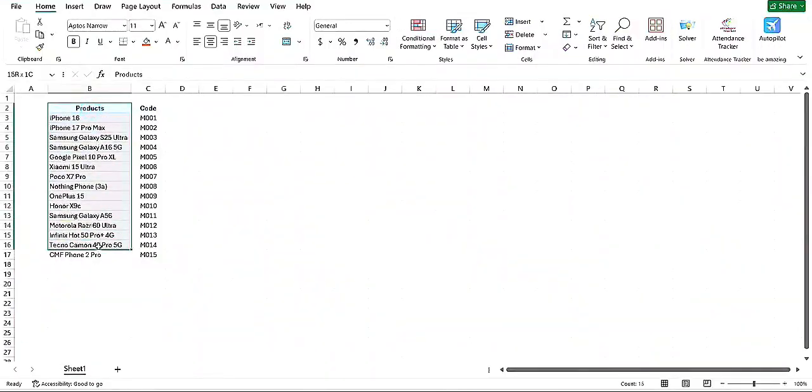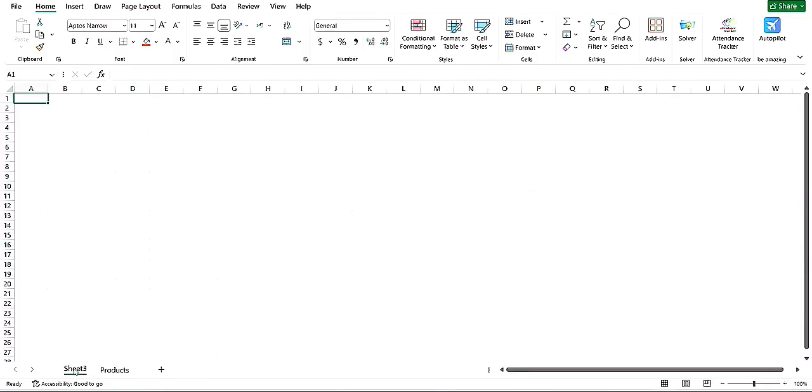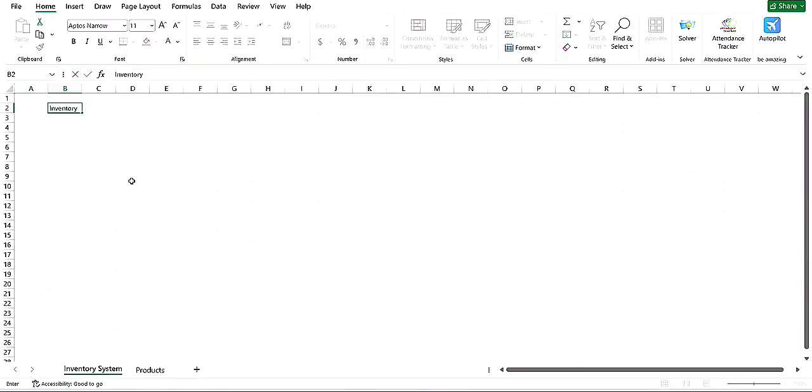So here we have a product list with product codes. First, rename this sheet as product. Now create a new sheet and name it inventory system. At the top, type the title inventory management sheet. Now create the first table, stock in.